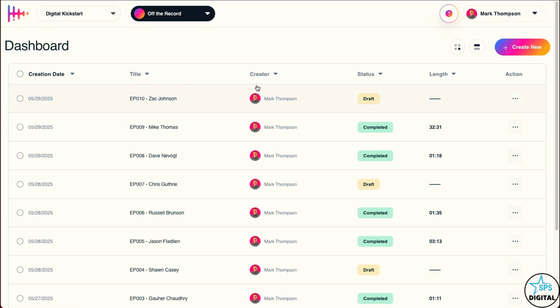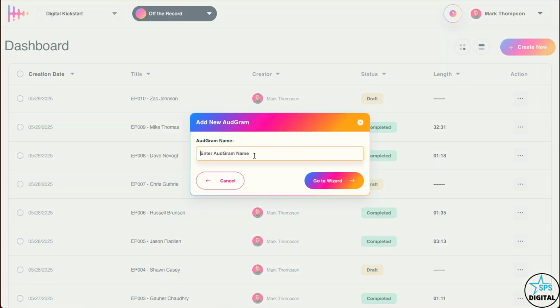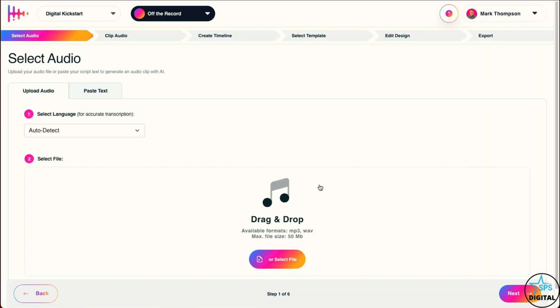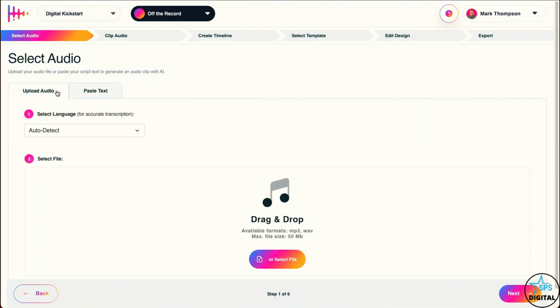Now, let me show you exactly how easy it is to create your audiogram. So first things first, you're going to be able to click on create new, and then I'm just going to say this is episode 11 just for test purposes, and then I'm going to go into this wizard, and it's just going to walk you through step by step on how to create the audiogram. So first thing you're going to do is you're going to either select the audio or you're going to paste text. Now it just depends on how you want to do this.